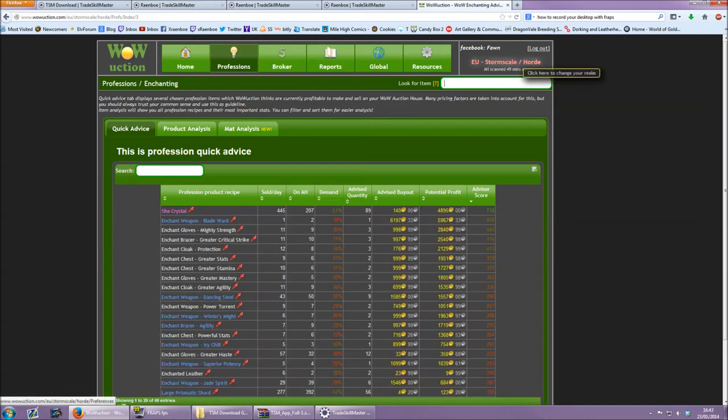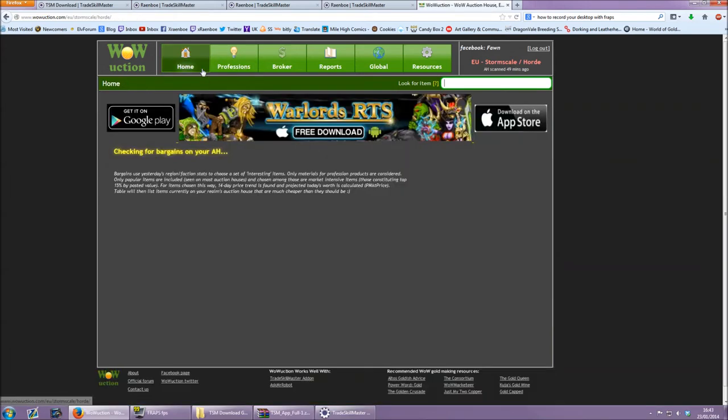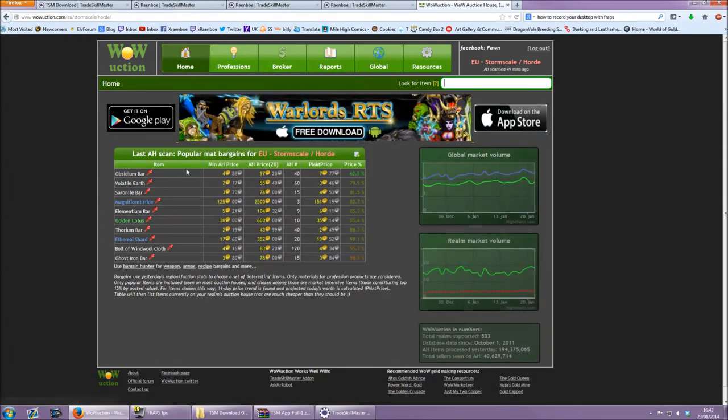So if I choose my own realm here, Stormscale Horde EU, it's telling me how much of each item is on the auction house since it scanned it 49 minutes ago, how many it sold on average per day, and the money they sold for. It's great for looking for potential resales. It even gives you deals of what's cheap at the moment.